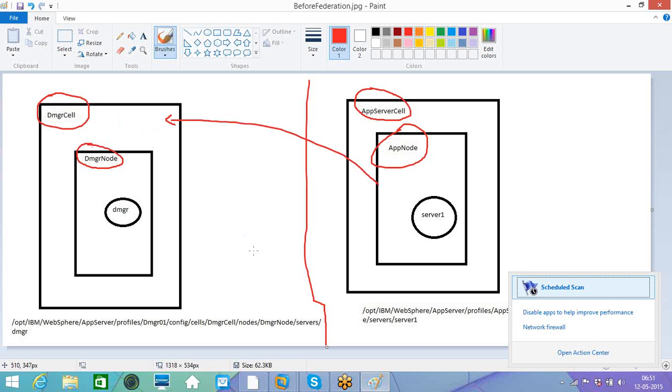Okay. Now, this is a question. What was the purpose that we used? We created the app server profile first. Could we not do it from the deployment manager instead? No. Is it possible? No, it's not. Okay.